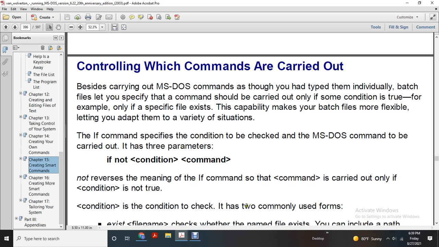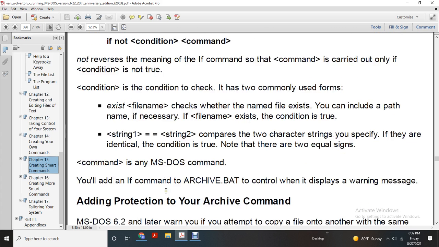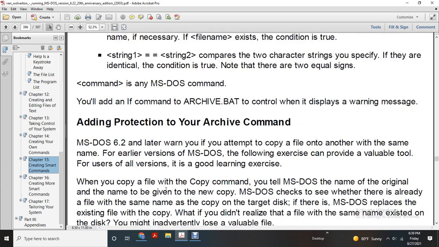Condition is the condition to check, which has two commonly used forms. Exist file name checks whether the named file exists. You can include a path name if necessary, and if the file exists, the condition is true. String1 equals equals string2 compares the two character strings you specify. If they are identical, the condition is true. Note that there are two equal signs in this command. If you have MS-DOS commands, you add them to the archive batch file to control it and display a warning message.